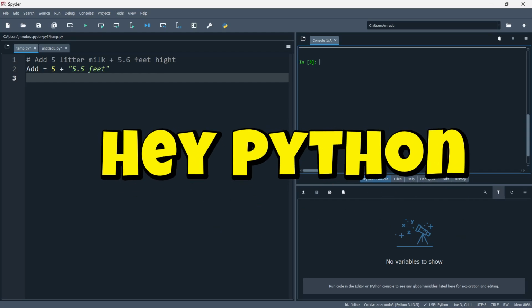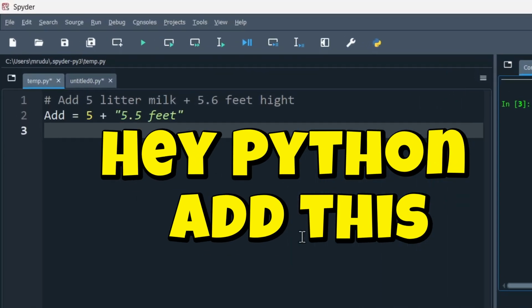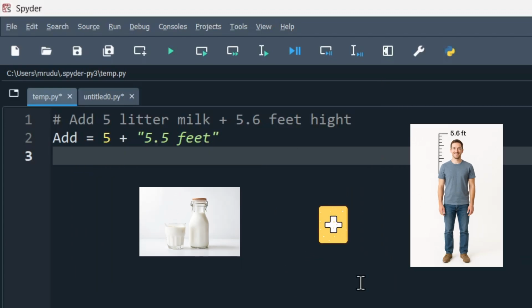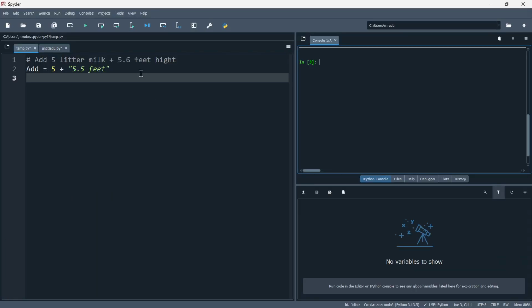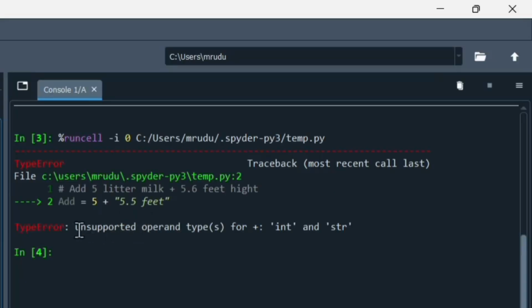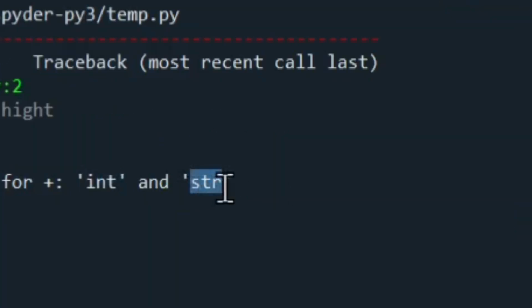Hey Python, add these two things together. 5 liter of milk and 5.6 feet of height. And now let's see what happens next. Just control enter and it will execute this thing. And here you can see this unsupported operation, integer and string.